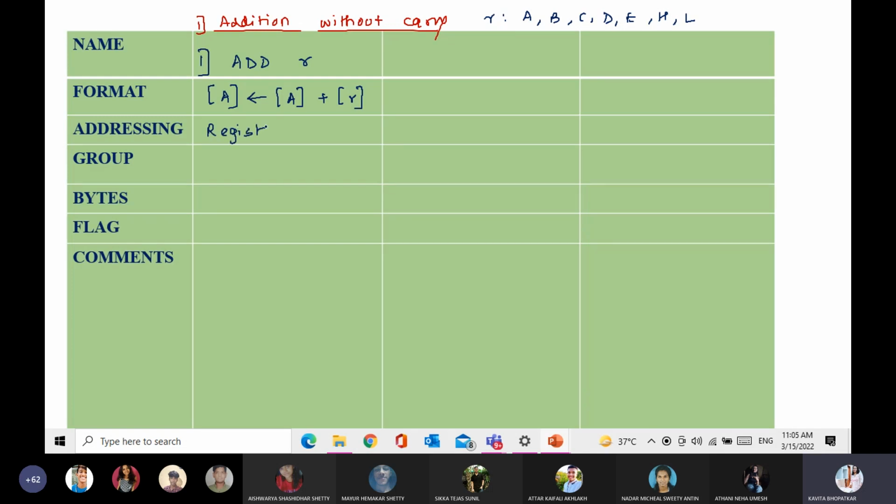Addressing mode is register addressing mode because the addition is happening between registers. Group is arithmetic group. So these are all arithmetic group instructions. Number of bytes required will be 1 because in the operand we have a register name. It's not a data or an address. And all flags will change. Okay? So now let's take the example we've taken prior only.